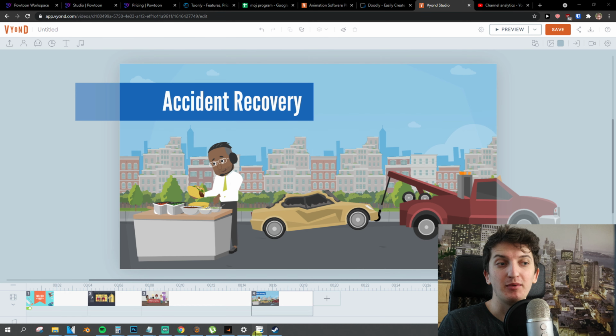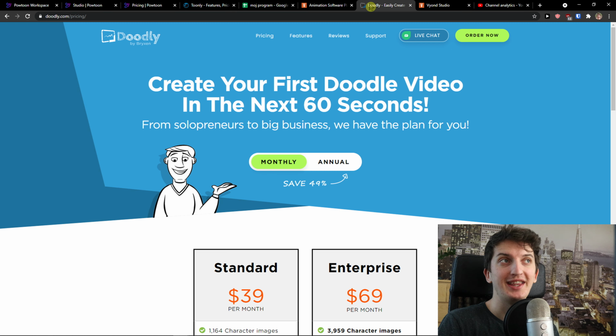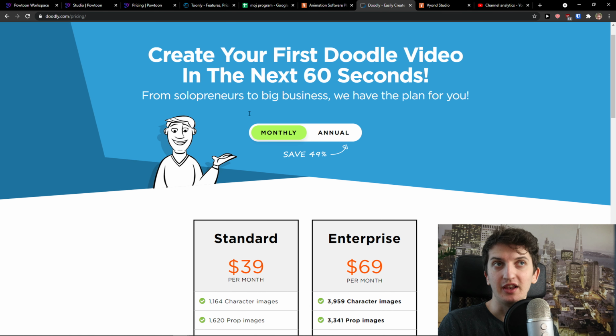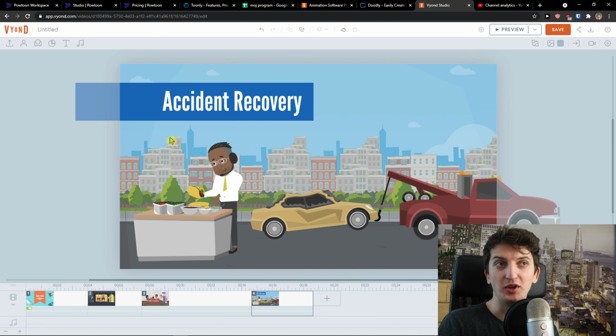The first thing I'm going to compare is what is the main difference between these two softwares. Then I'm going to compare pricing plans, and then I'm going to show the features, like what you can expect from DOODLY and what you can expect also from VYOND, and what you can actually build and create with both of these softwares. So what are the main differences?